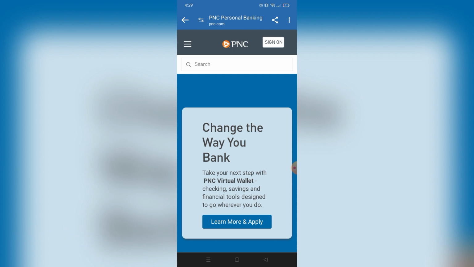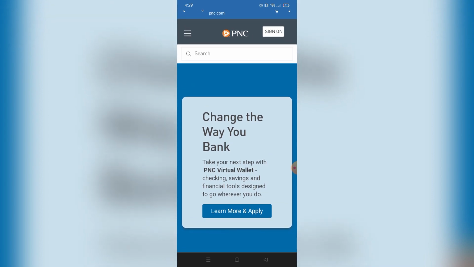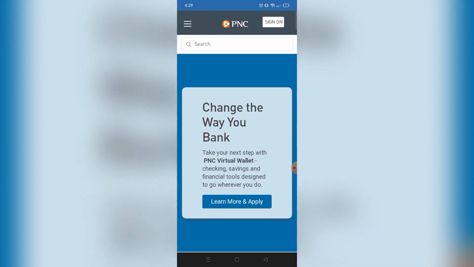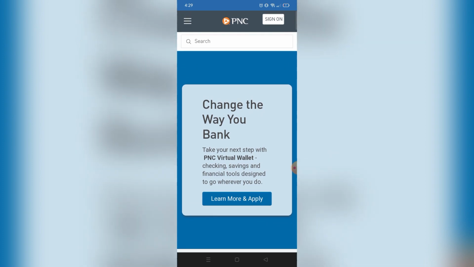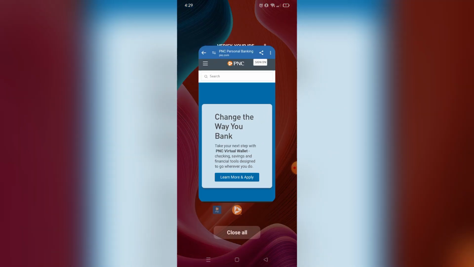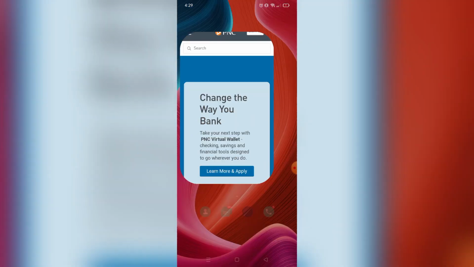So what you're going to do, there are two ways to find your card number on PNC. First is on the app itself, and the other one is by contacting the customer service of PNC. So first, we're going to find our number on the PNC application. So I'm going to open my PNC application and sign in to my account.